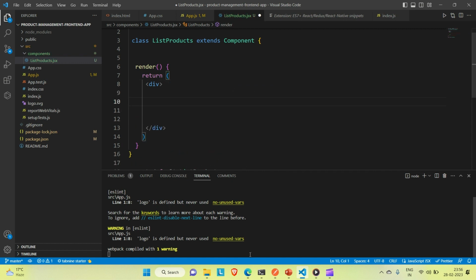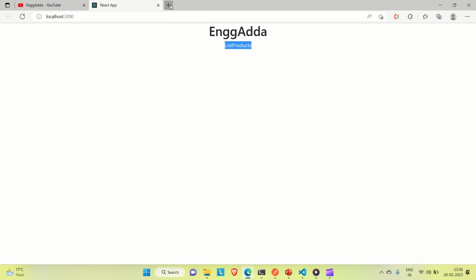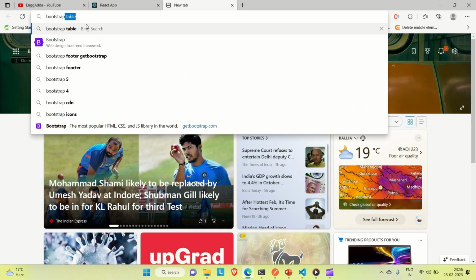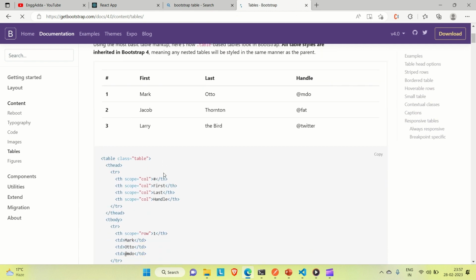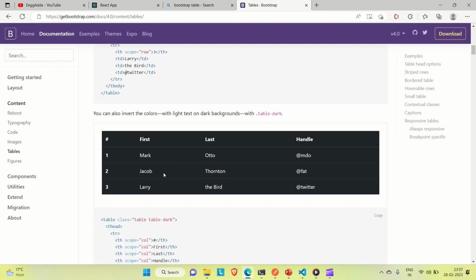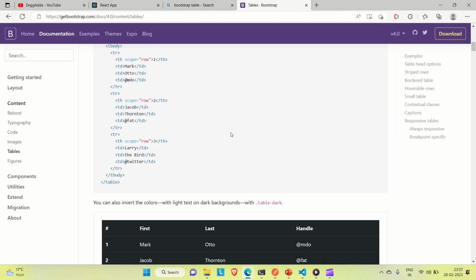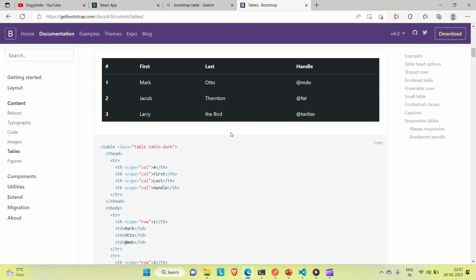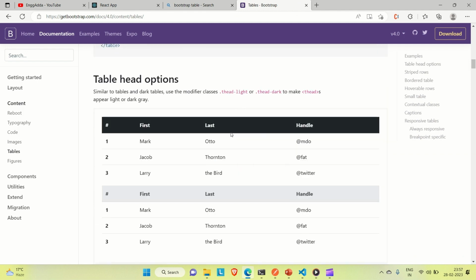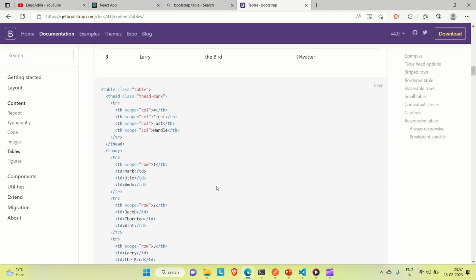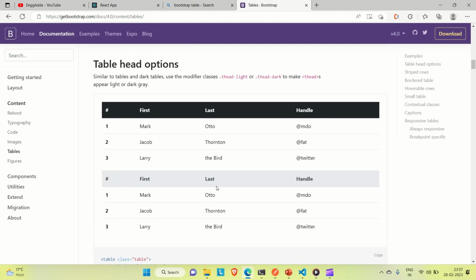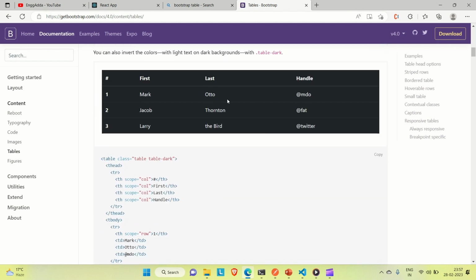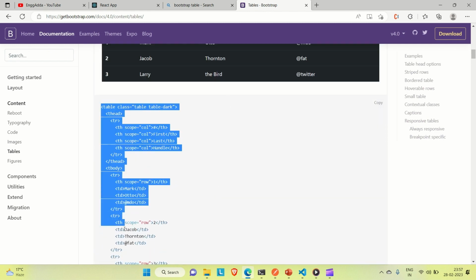Now let me go to the browser and search for the bootstrap table. So we'll copy the code from here and create one table in our component. You can come to this site and go down. If you want to create the table in this format, you can copy the above code. If you want to create the table in this format, you can copy the below code. Whatever way you like to create your table, you can just copy the code. Now let me create the table in this format, so let me copy this whole code.